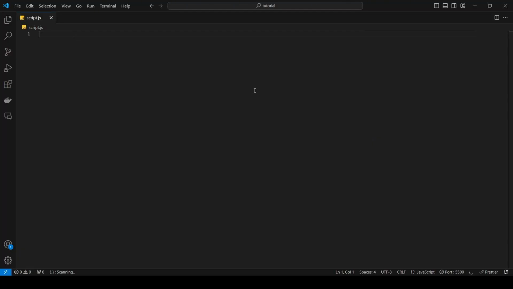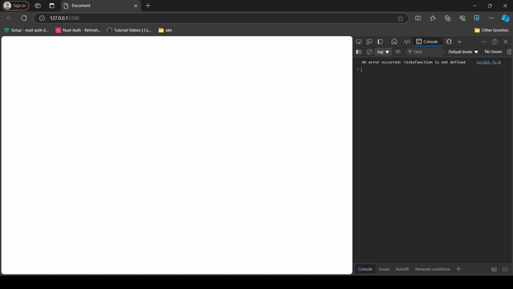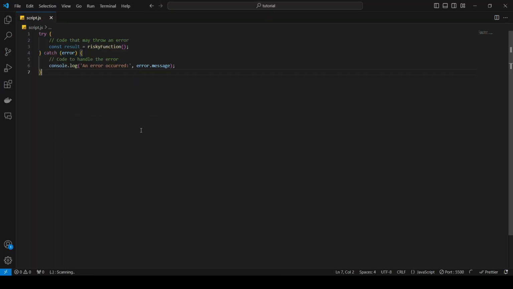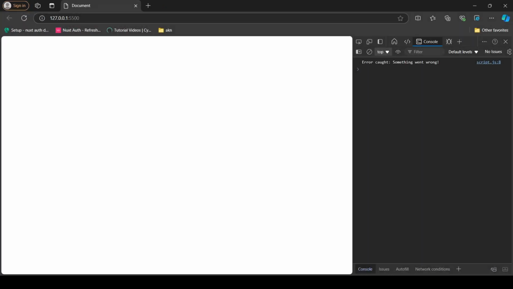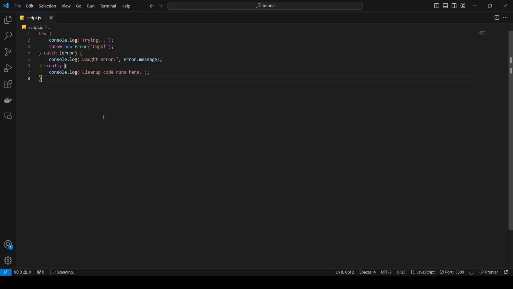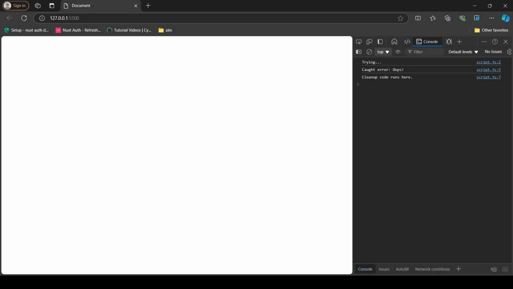Let's dive into error handling in JavaScript using try-catch. The basic syntax of try-catch allows you to run code that might throw an error and handle it if it occurs. In the catch block, you can handle the error and prevent your program from crashing. Optionally, use the finally block to execute code regardless of whether an error was thrown.